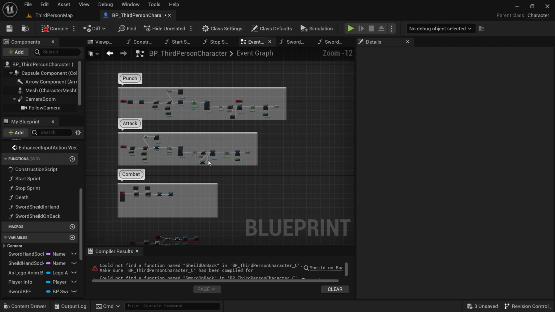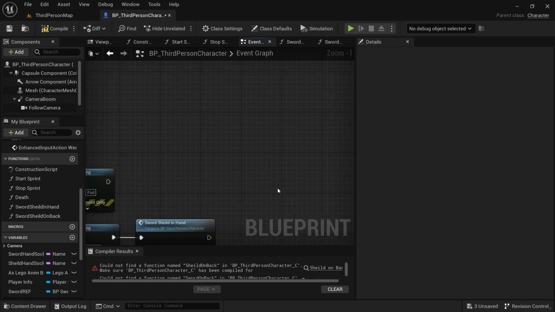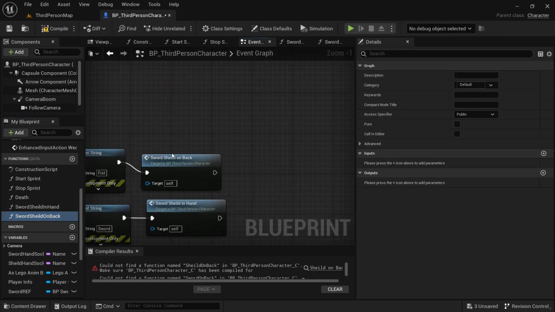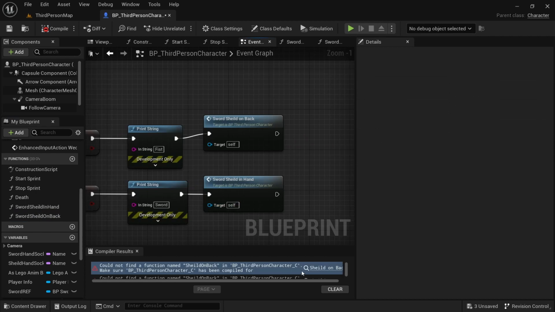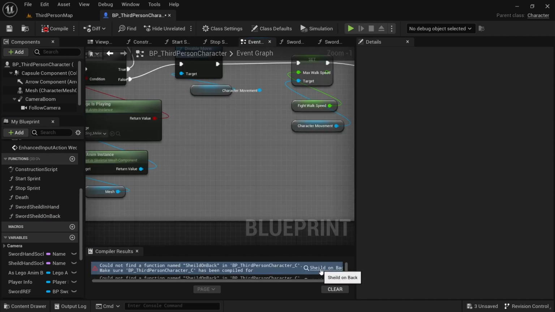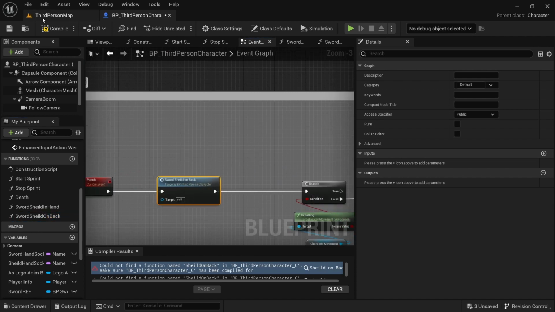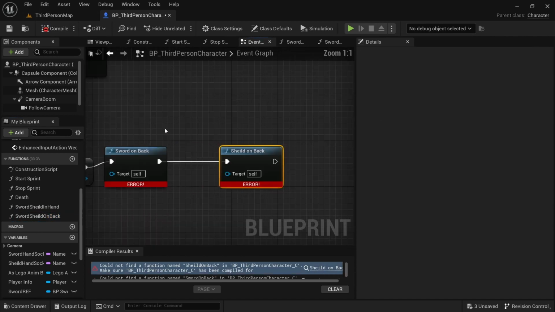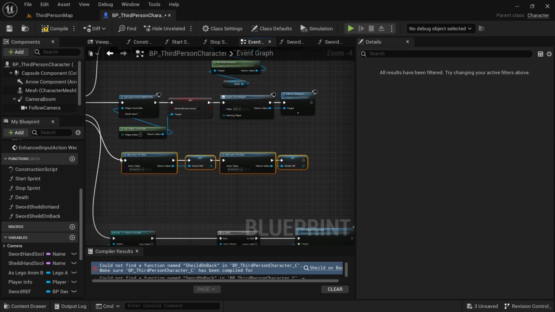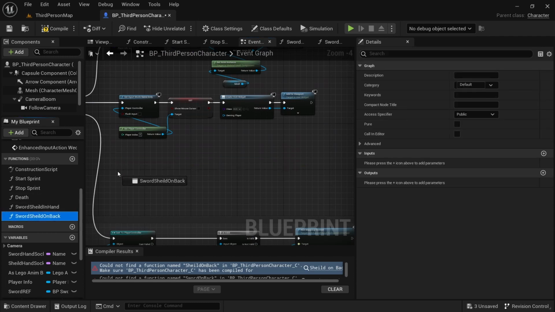And then back in the event graph, we want to come down here. We're going to delete those. And then we want sword and shield on back. And then you can see that we have some errors down here. So we're just going to click on these. I'm going to delete this, and then the sword and shield on back. I'm going to plug that in, compile, click on the next one, delete that. And then we can also delete this as well because we're calling it in the beginning of sword and shield.